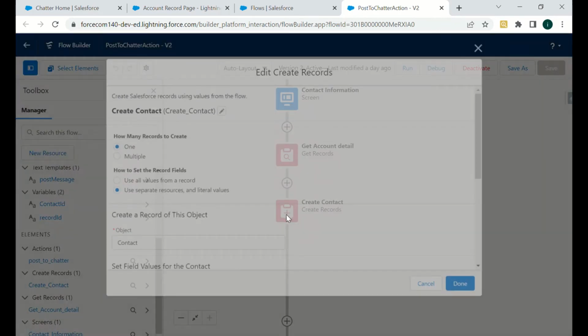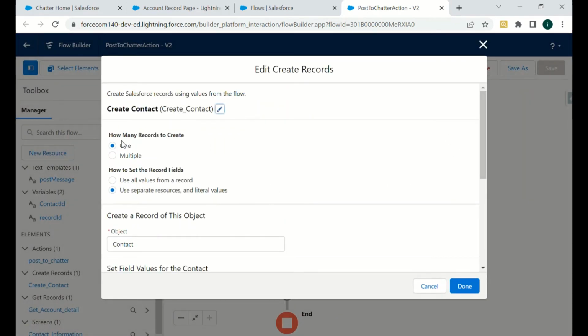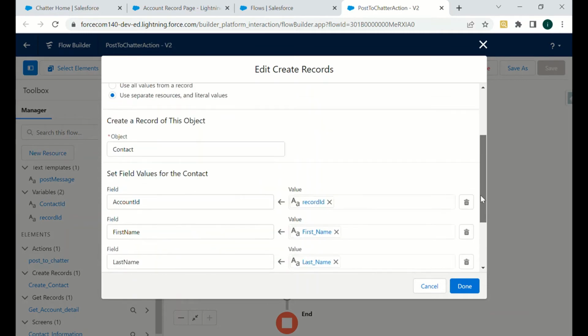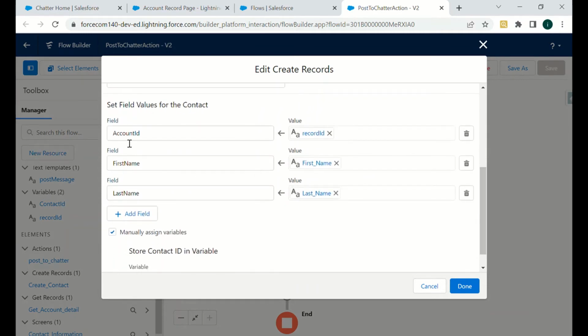Then we will create a contact. So we will just create one contact. We need to create, so we will use separate literals. To map this particular contact which we are creating to that particular account, we are using this account ID, which is a lookup field in contact to relate that particular contact to any account.